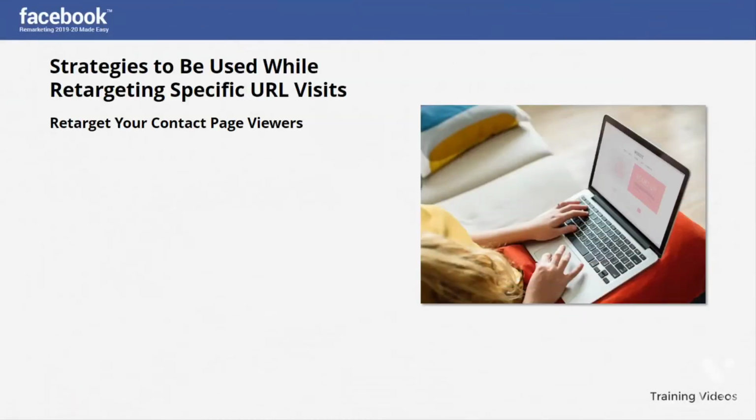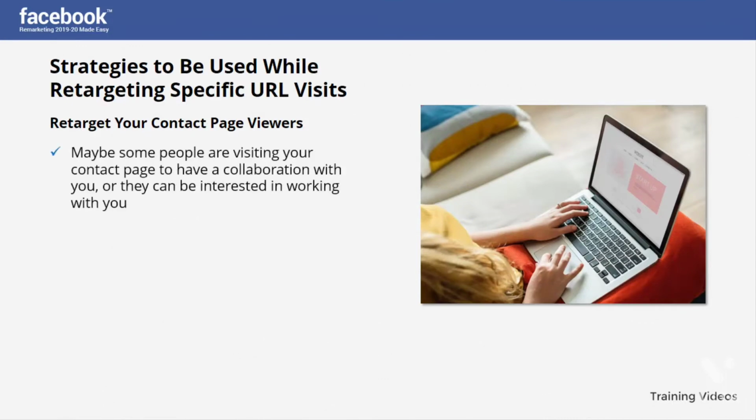Retarget your contact page viewers. Maybe some people are visiting your contact page to have a collaboration with you, or they can be interested in working with you. Hit them with the right ad, the one including your policies of working with others, how you hire employees, and your contact information.